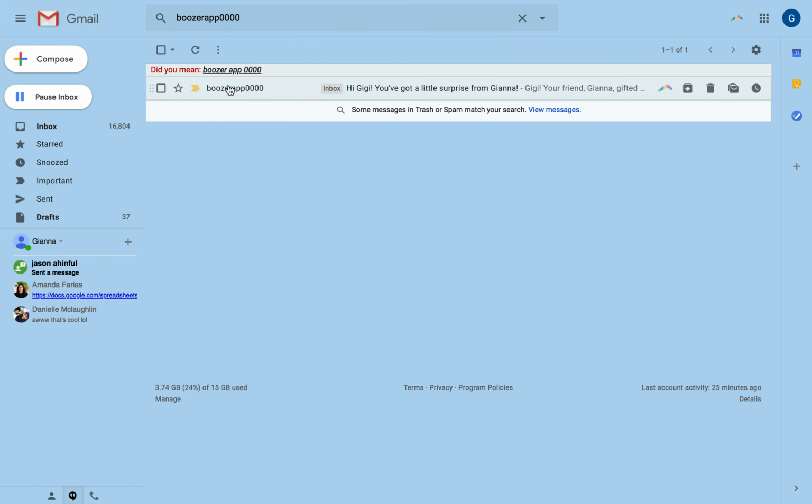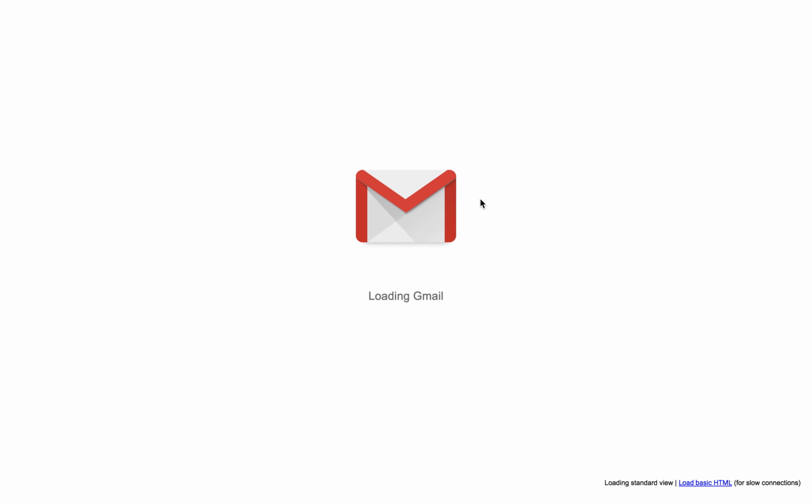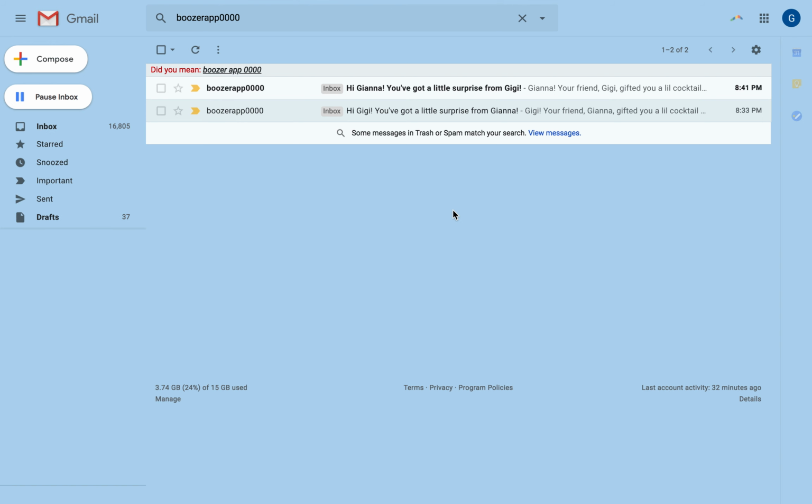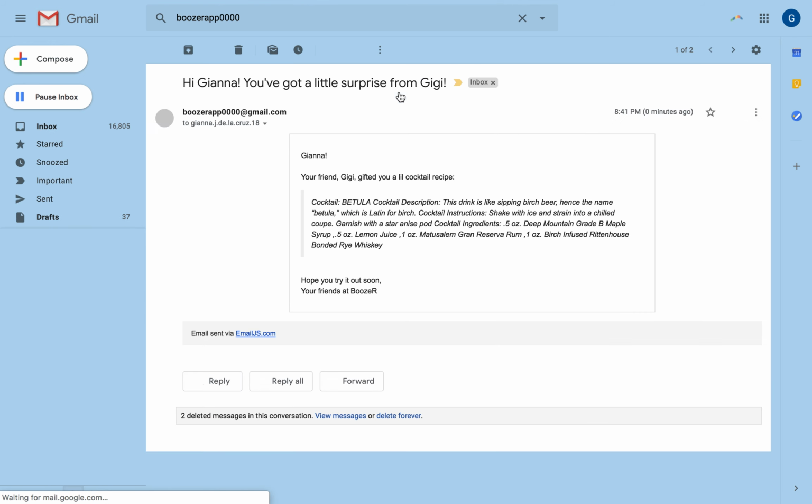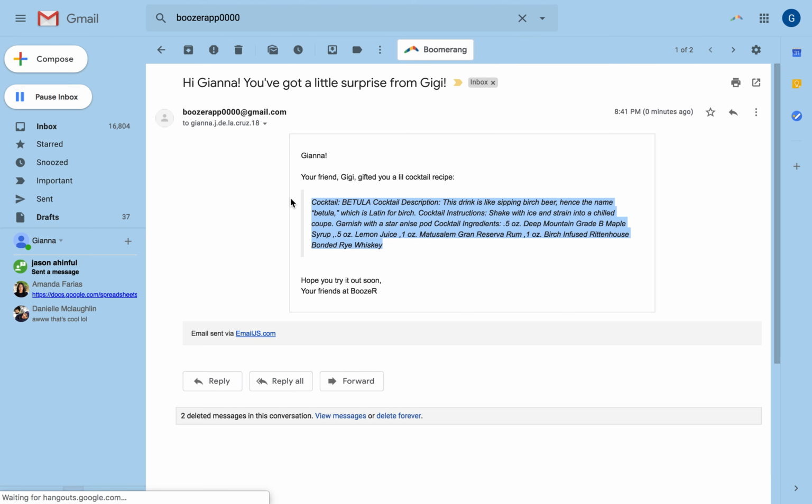When we do, we should receive an email from the app. Well, our friend should receive an email from the app, which is right here. So this is the cocktail recipe, signed from our friends at Boozer. Once again, this was done using Email.js.